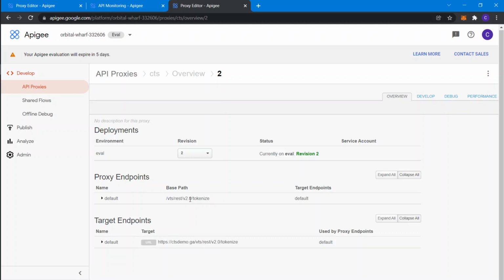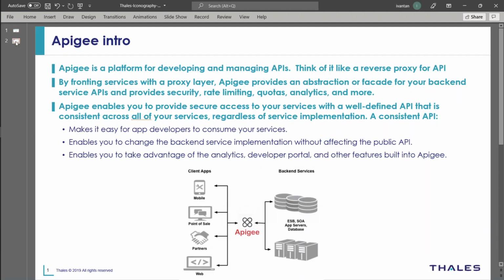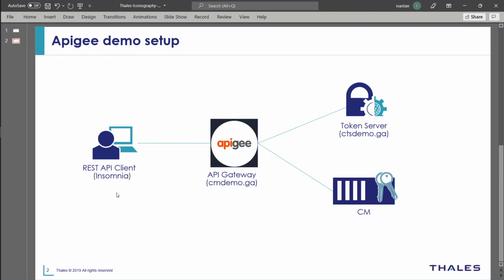This is the address of the tokenization function of our token server, and this is the address of my token server, CTS demo.ga. When I do an API call to our token server using Insomnia, let me just show you the diagram here. In this demo, I'm just going to do simple API calls to the token server, but it's actually going through the Apigee API gateway.